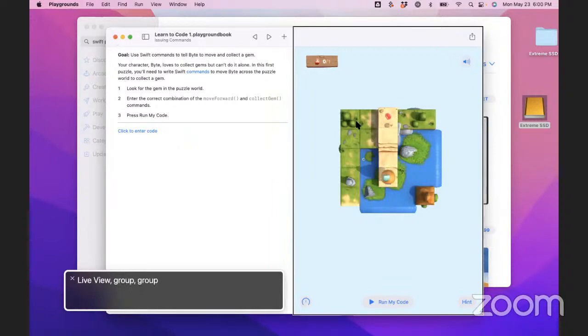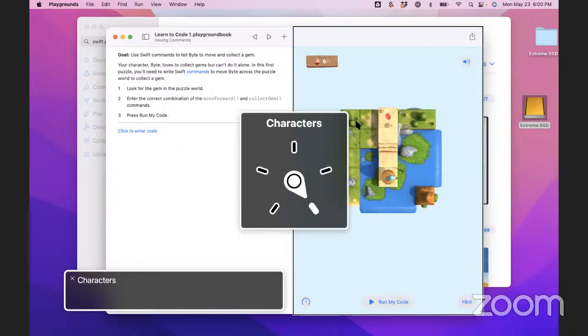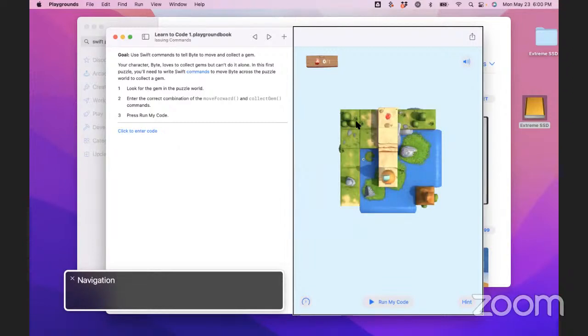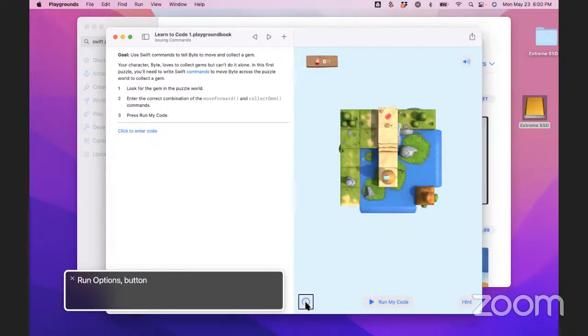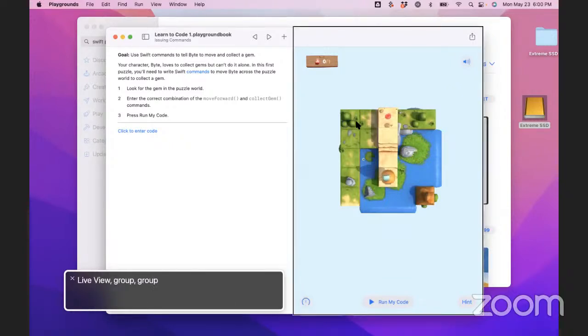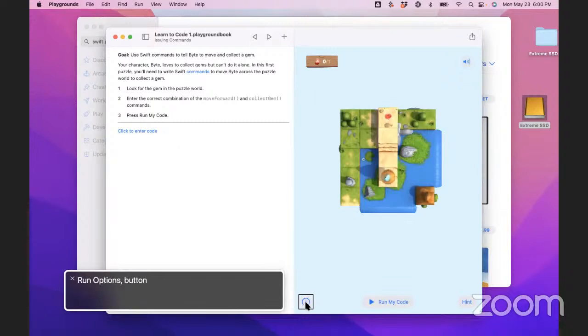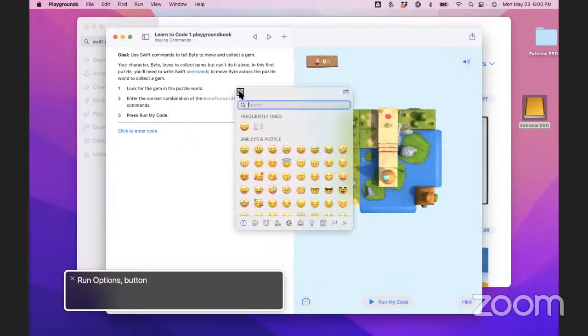That's what I did, Michael. Live view group. Voiceover. Navigation. Characters. Window spots. Heading. Navigation. That's all the options you have. So what's under navigation? If you use VO up and down arrow now that you're on navigation, what do you get? Run options button. Live view group. I get Run options button. Or VO command up and down arrow.